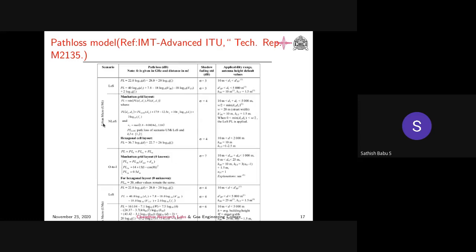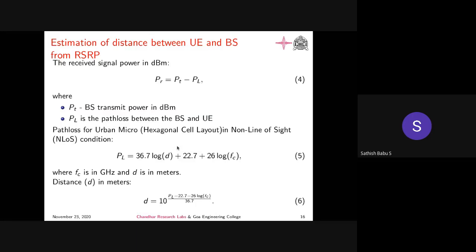My path loss expression for urban micro is 36.7 log D plus 22.7 plus 26 log F. So this has been used here. Now I'm going to estimate my distance, so everything comes together in one particular thing. So how do we determine this path loss? Now, I'll show this in the next step.